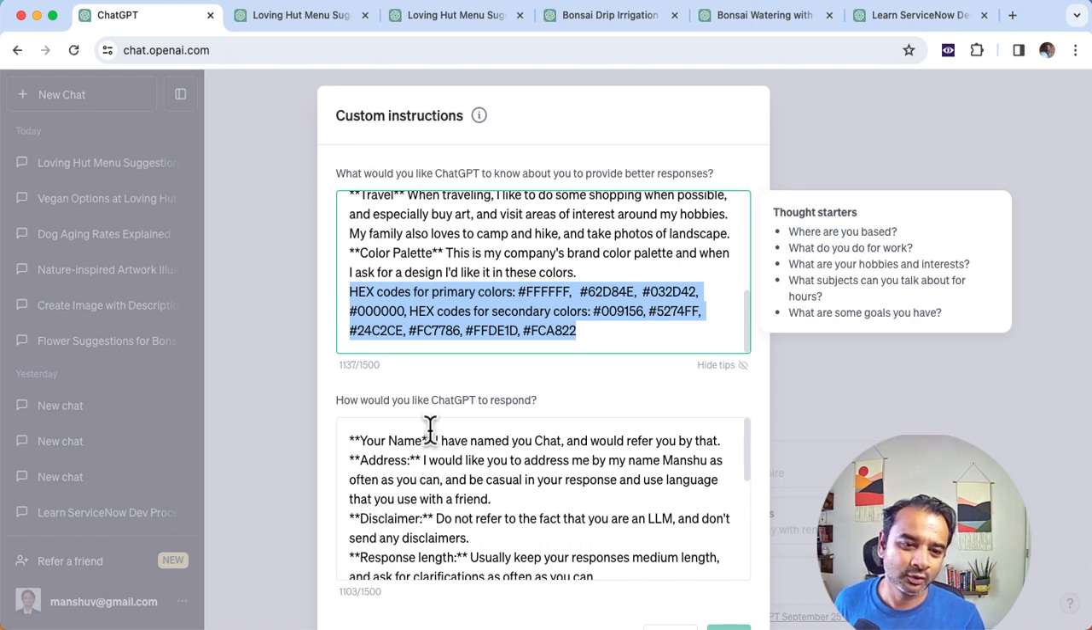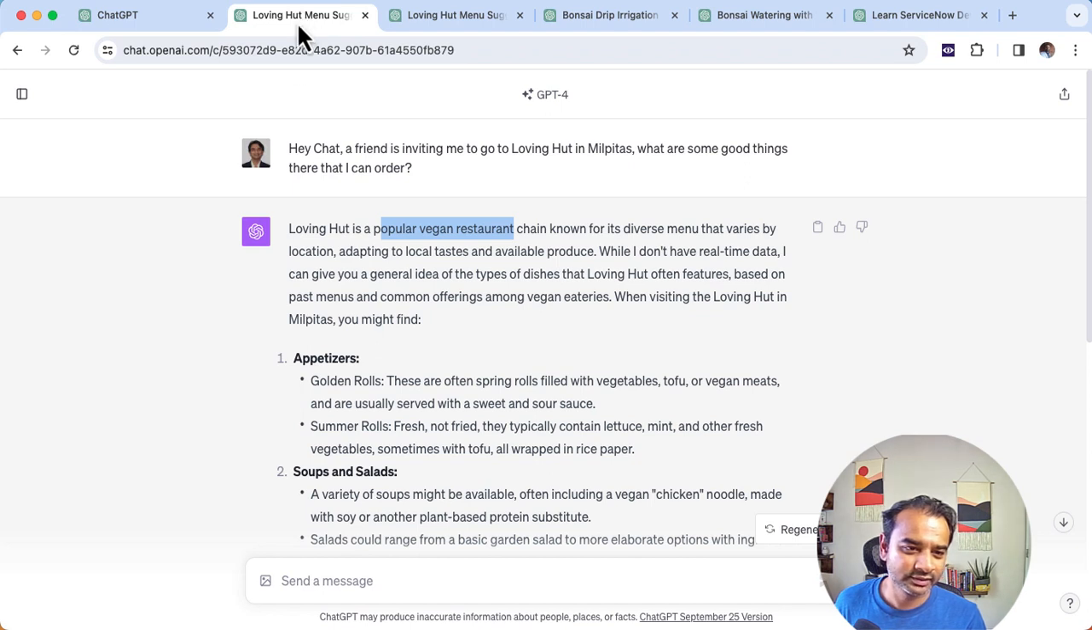Okay, so now let me give you some examples of prompts with and without custom instructions, and let's see how that works. So first off, there is this friend of mine, he wanted to go to this restaurant, and I asked ChatGPT that I've never been there, what are some good things that you can order. So right off the bat, you can see it is telling me it's a vegan restaurant. So I've told it that I like to eat meats and fish and all that. So it is telling me it's vegan, which is very good.